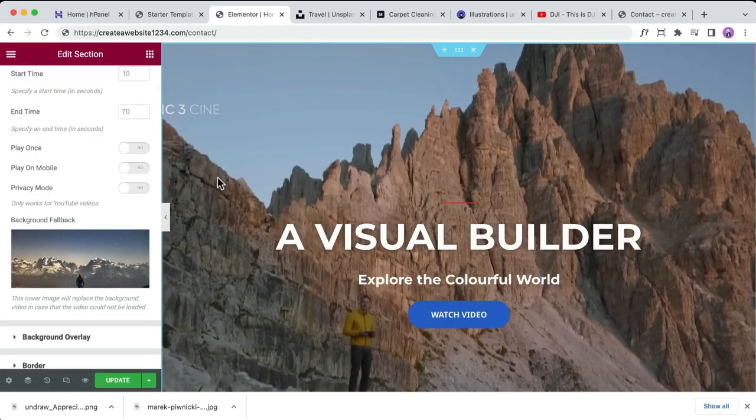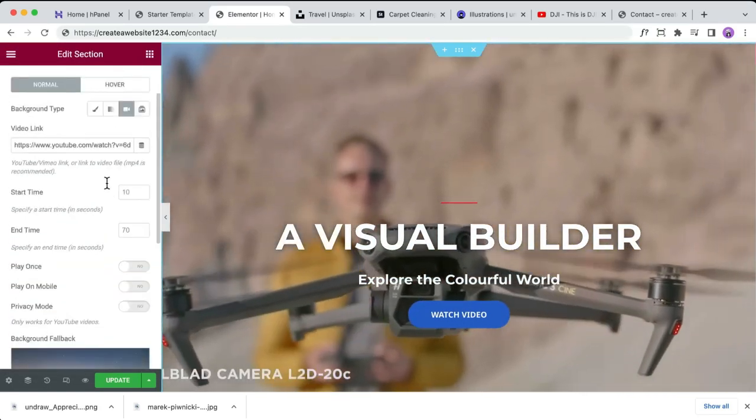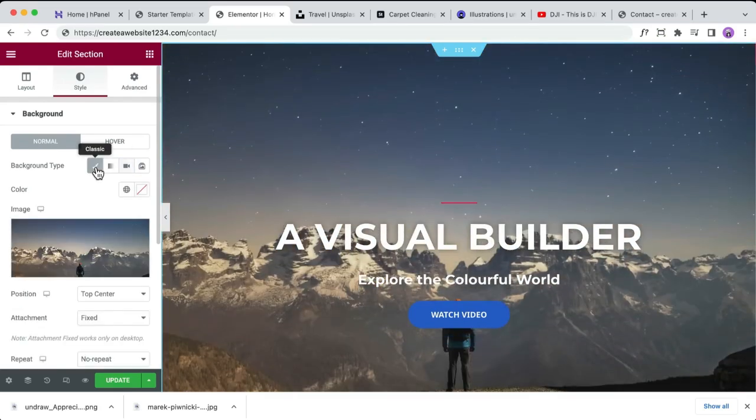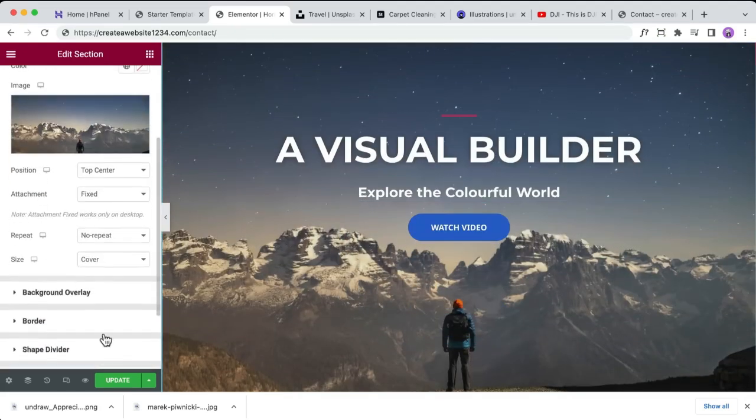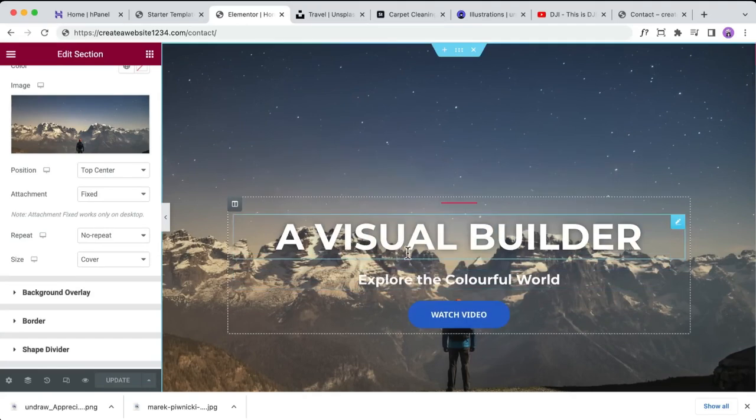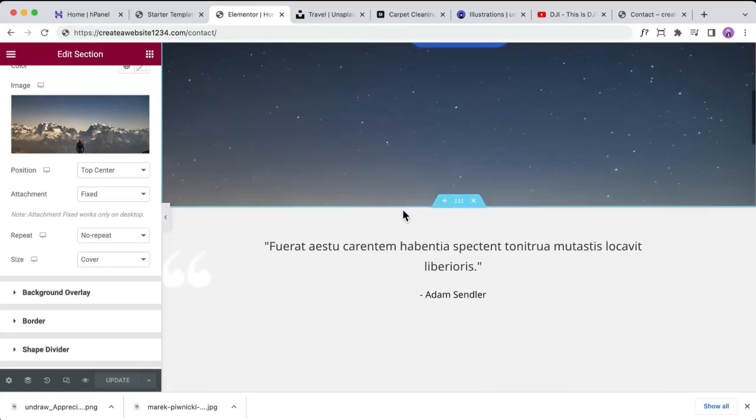So we're going to insert that backup image over there like that. We're going to go over here and just use the classic image for now. Okay, and we're going to click on update. Okay, so that's basically how you can add and edit your text, add in the padding, and change the background.